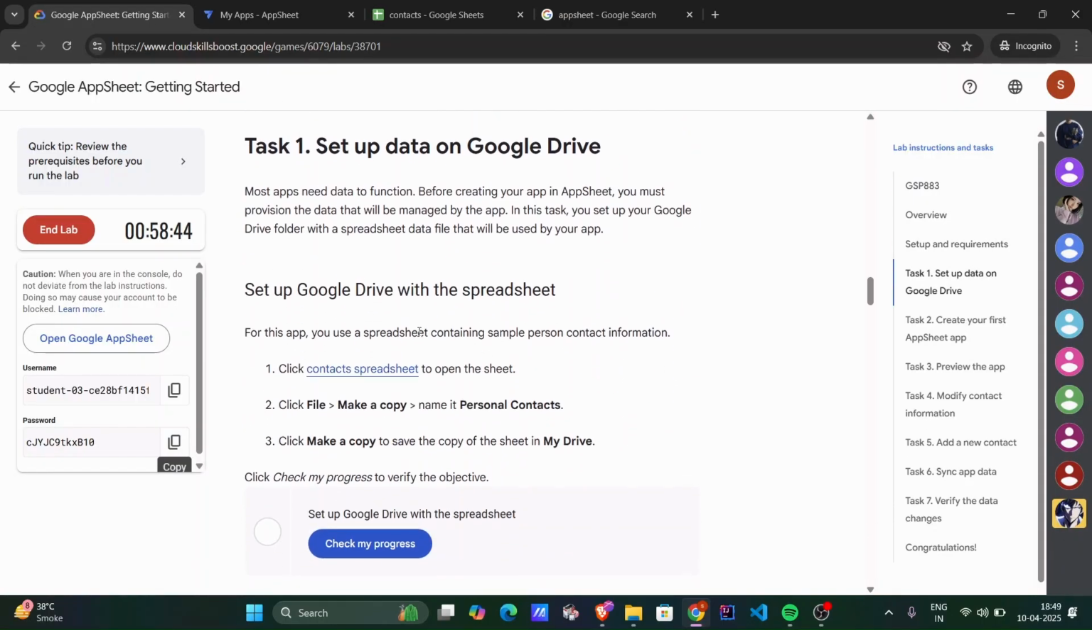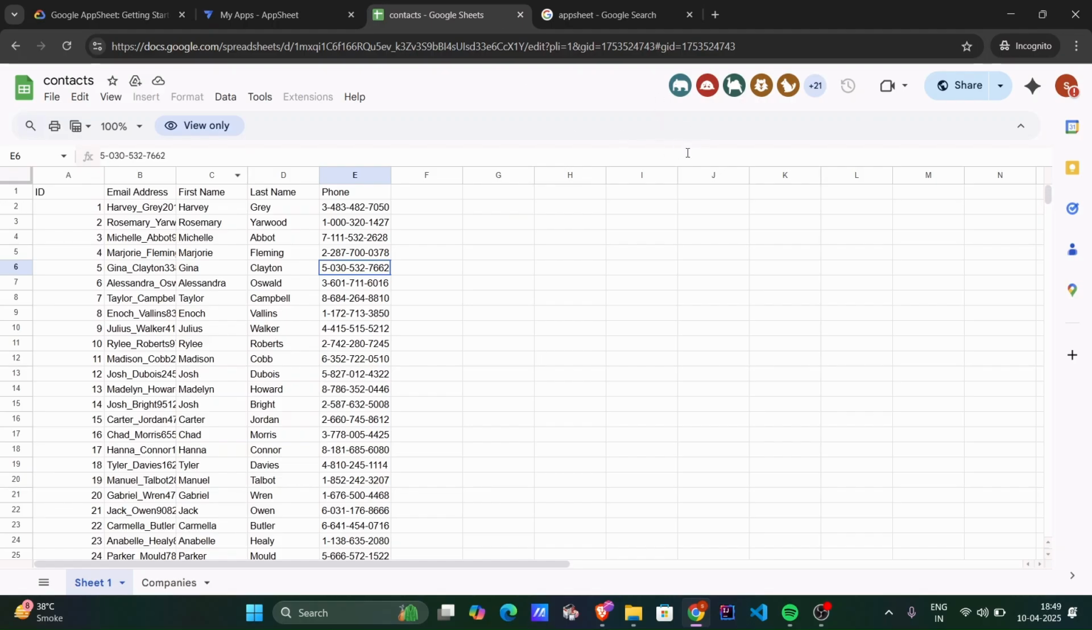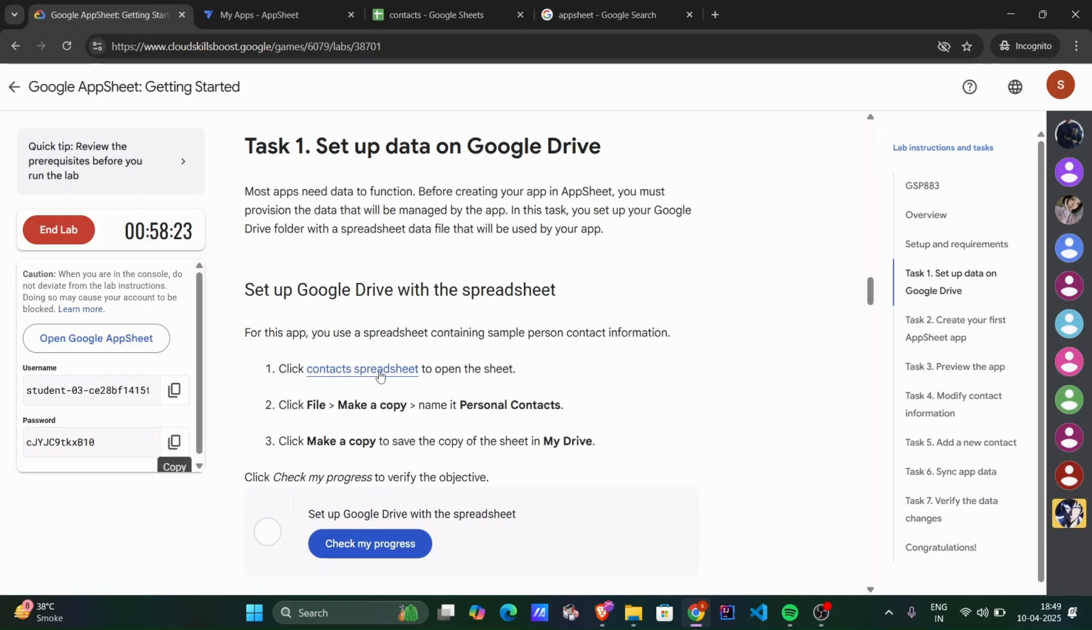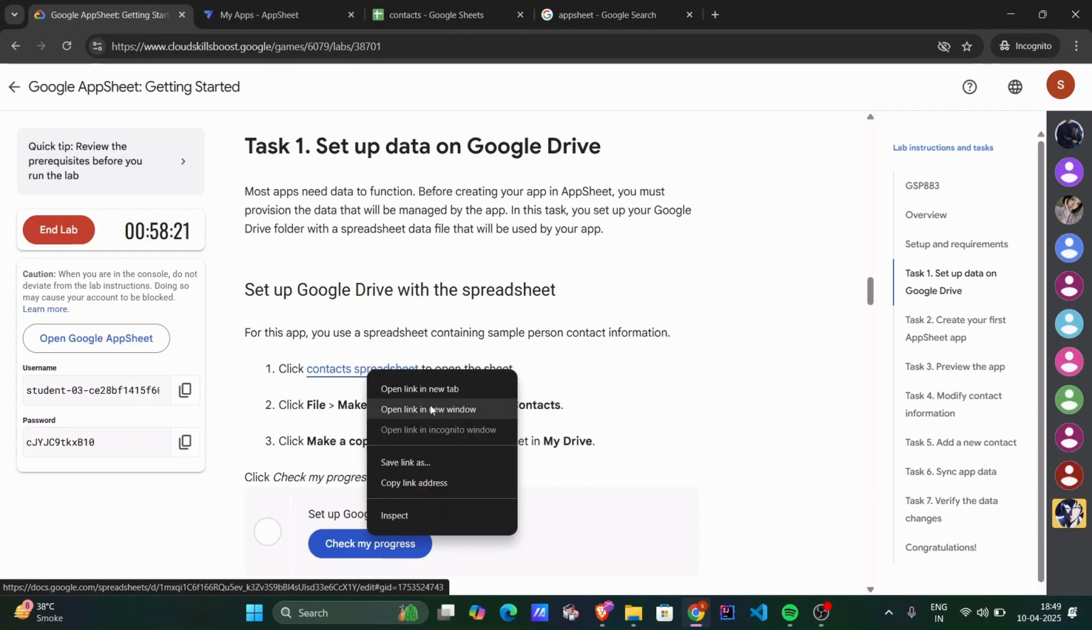Set up data on Google Drive. Most apps need a function, so for our app, as we need some database, they have provided us with a spreadsheet. Click on it and we will get started. I already opened it here, or you can open it and it will open here.